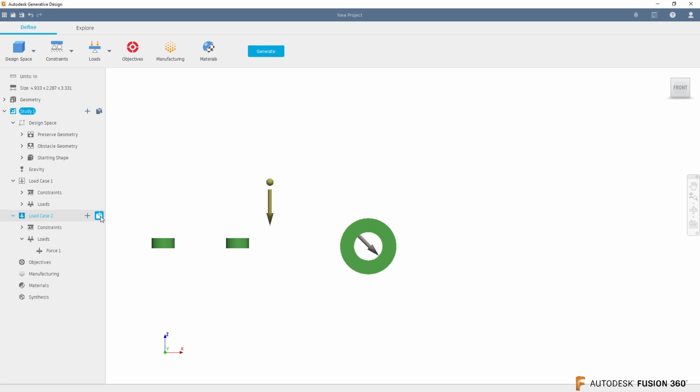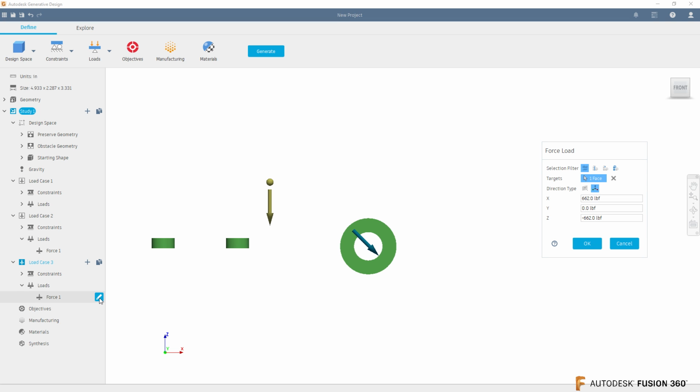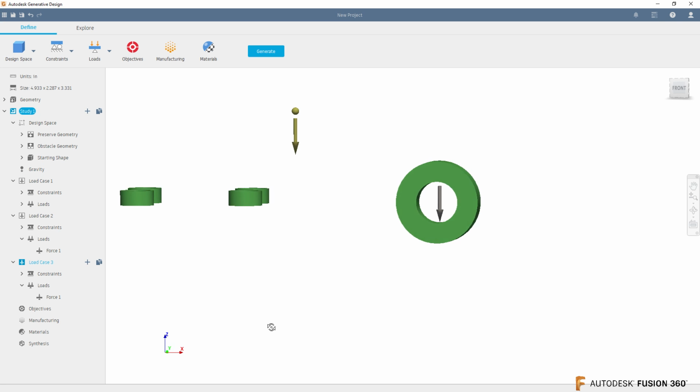And we're going to do one last one. Click on the clone icon, so load case number 3. Go into the load, click on the force. The last one is probably the biggest load case: a minus 2,500 pound force, or about 11,000 newtons, down on this bracket here. That gives us the three load cases on this part.